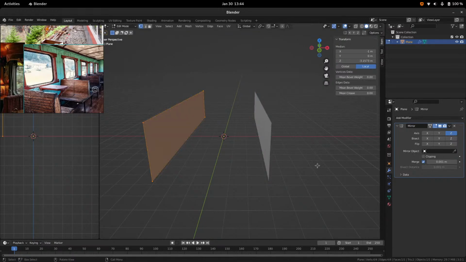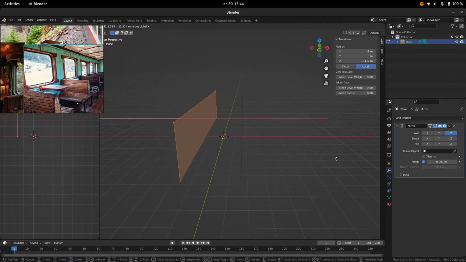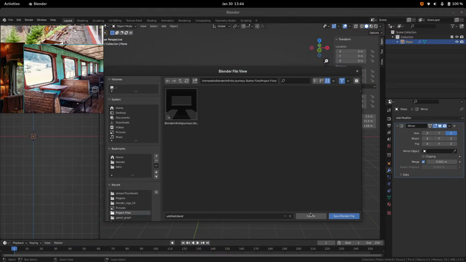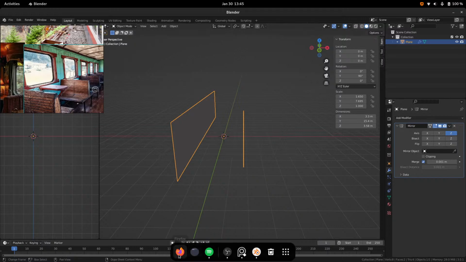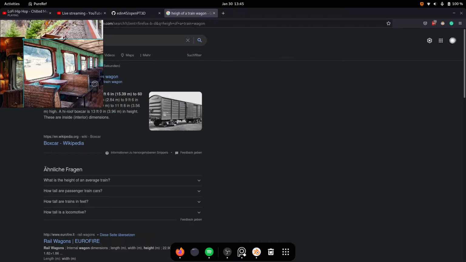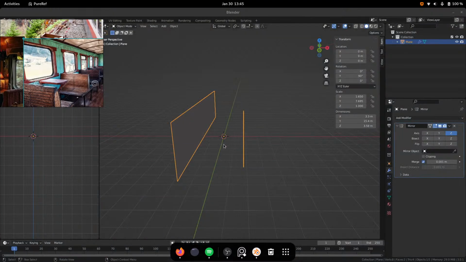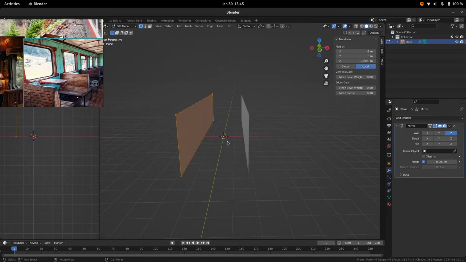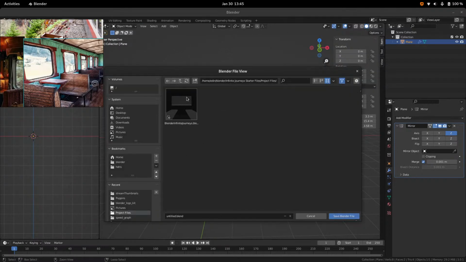So, to move it together. Yeah, that's good. Okay, I think now we have the dimensions. Yeah, the dimensions are okay. They're train-ish. It's a little bit too wide, but I'm not going to worry about it for now. So I'm going to save it. Train wagon.